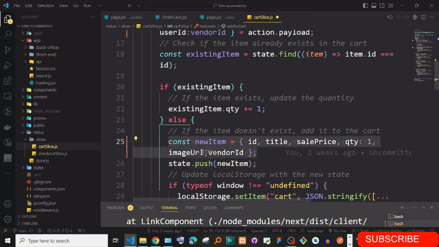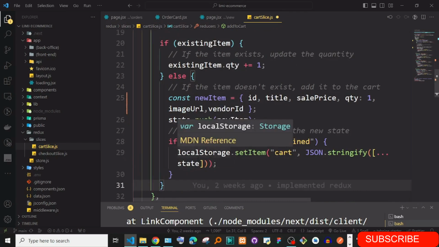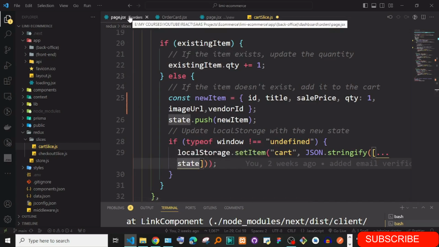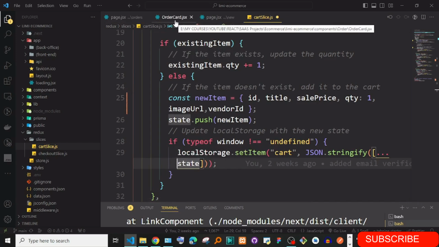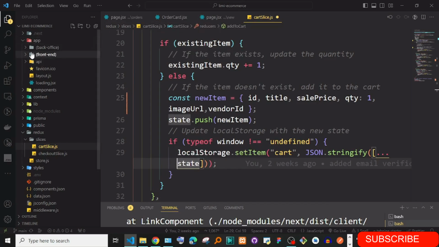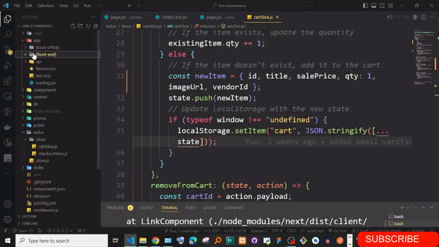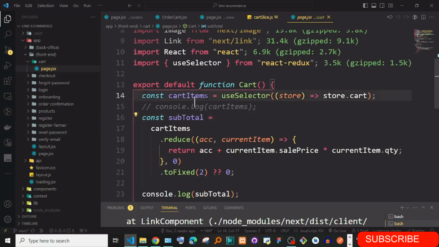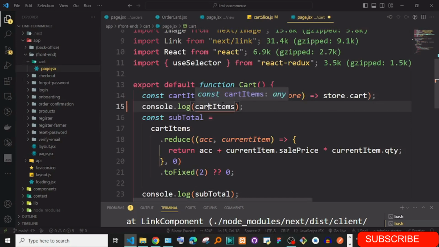Then we push the new item, and of course we also keep this in the local storage. Now what we want to see is, at that point, can I look at the cart items? Let me go to the cart. Actually, it is just in the front end cart, on this cart page, where we have these cart items. I'm just going to console.log them.